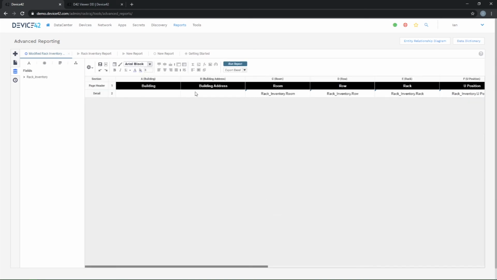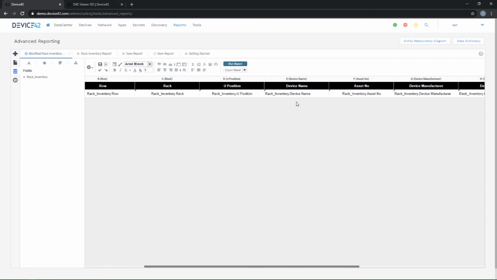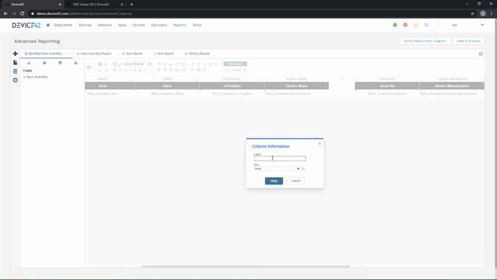Alright, so we can already see some changes have been made to our report. The building information, we commented that out, so the values that would typically be here, we can see the room names and row information. Those are gone for building. Since we're not using that, we'll just delete those columns for building name and building address. Now we want to include the device alias. Let's put that right next to our device name. So we'll insert a column after and modify the label here to device alias.